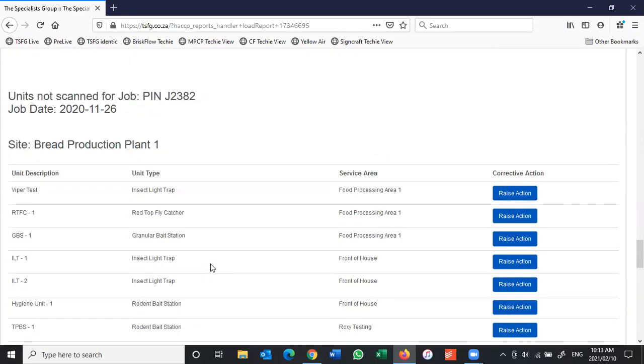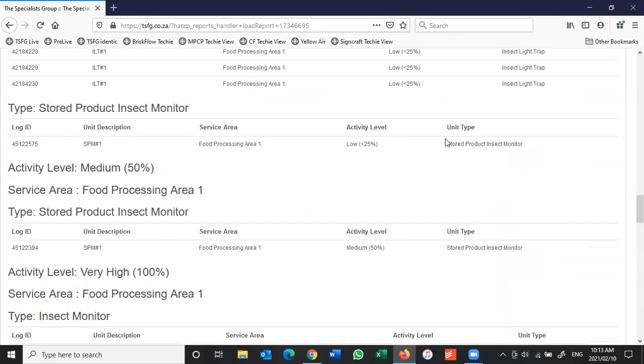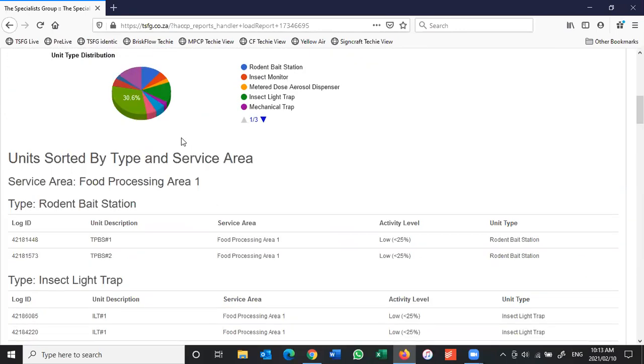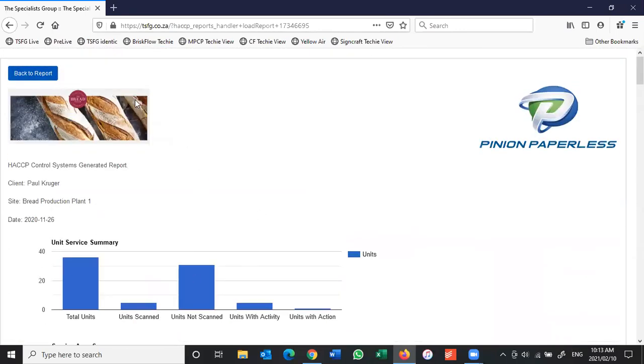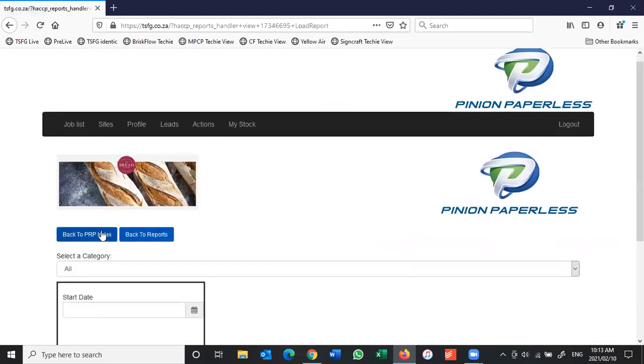So I'll show you on the admin side that you have the ability to raise a corrective action. So if the technician doesn't have access to the specific bait station or monitoring unit, they can raise a corrective action and assign this to the client. So that's the corrective actions, which I'll show you in a bit. This report is also printable. Let's go back to PRP.